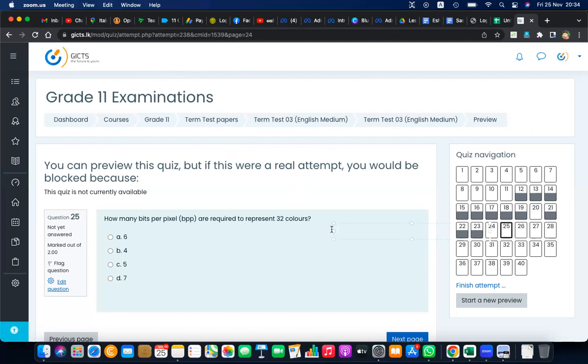If there are 2 bits, you can write 0 0 as one color, 0 1 as another color, 1 0 as another color, and 1 1 as another color. There will be 4 colors. If there are 3 bits, 0 0 0 is one color, 0 0 1 is another color, 0 1 0, 0 1 1, 1 0 0, 1 0 1, 1 1 0, and 1 1 1 are each another color. There will be 8.